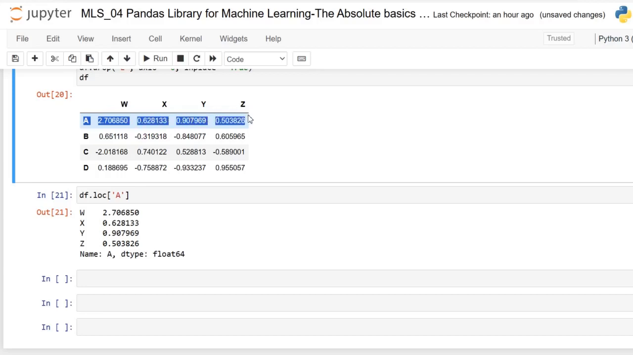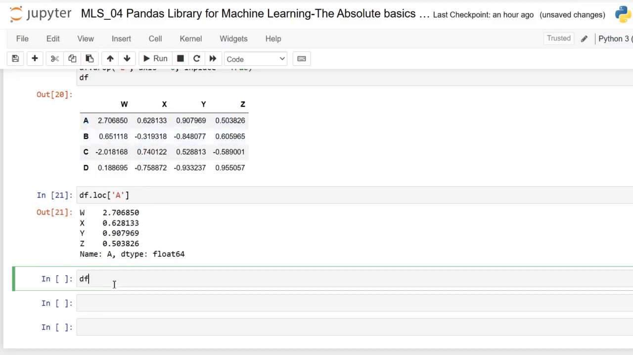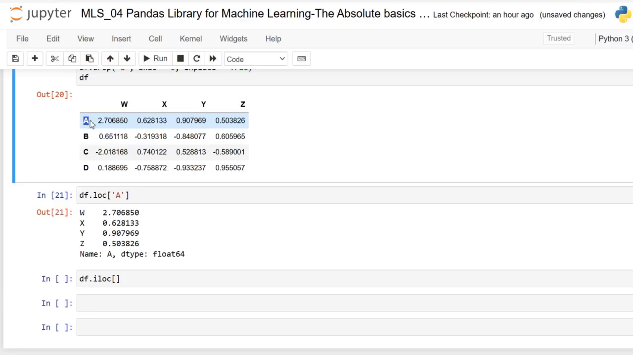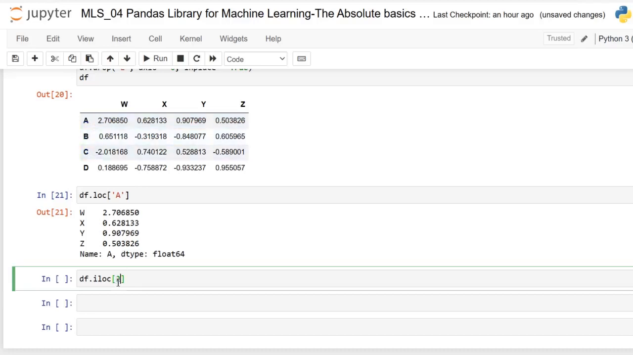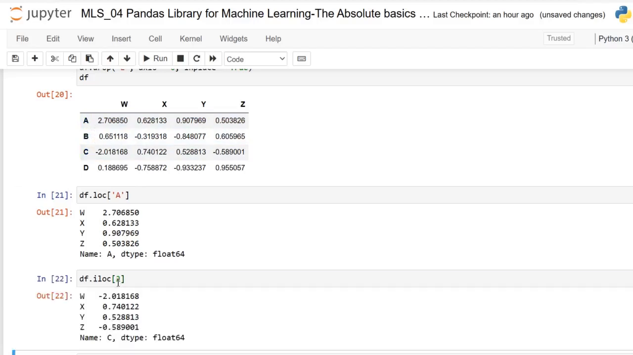And observe, dear friends, if you want to have it using index based, here I am going to specify index based. Obviously the index starts with 0, so 0, 1 and 2. If I specify 2, it is going to access the row C. And see here, the name C is specified and the data of this row C has been accessed.